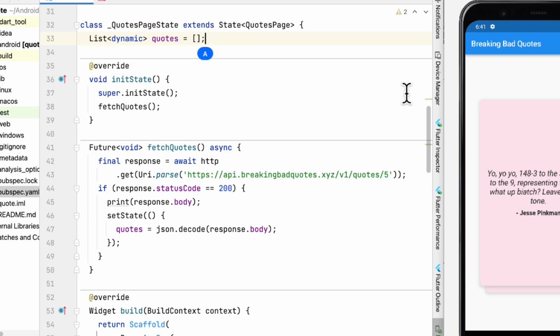Then we move to initState. Inside initState, we are going to call the fetchCodes function. The purpose of this is to load the codes from the API when the app starts.